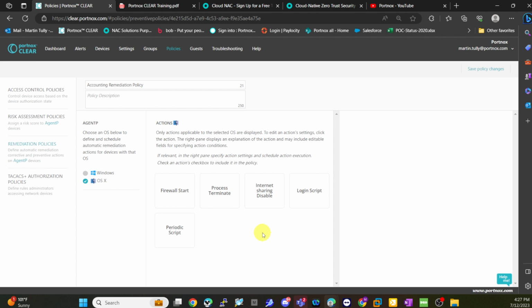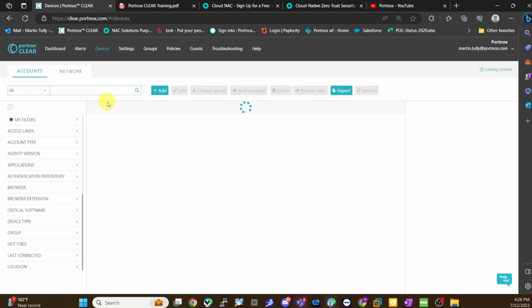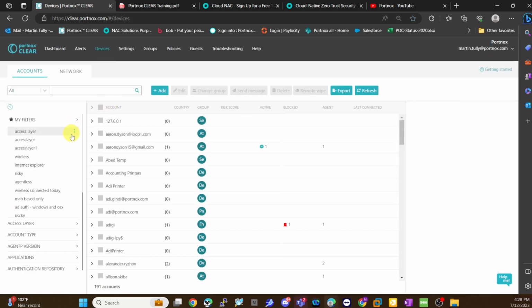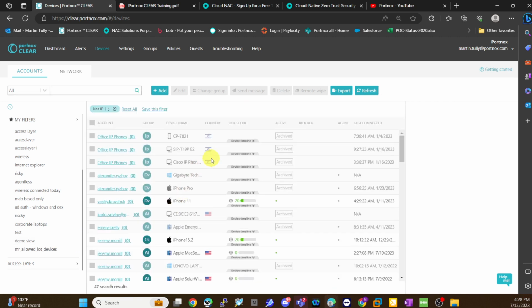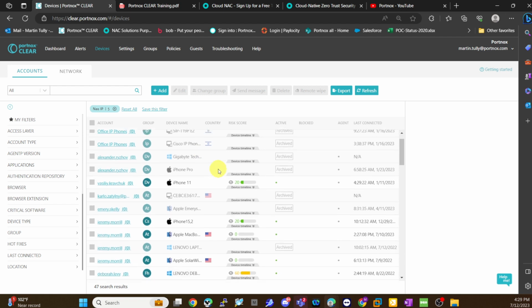And then as devices start to authenticate onto the network, they will basically land here. All right, and here we have our device view. So under devices, you can see the account that got authenticated, what group they got put into, what is their risk score, when was the last time they connected, do they have an agent. And so that's what we're seeing here. Again, you get a lot of information very quickly.